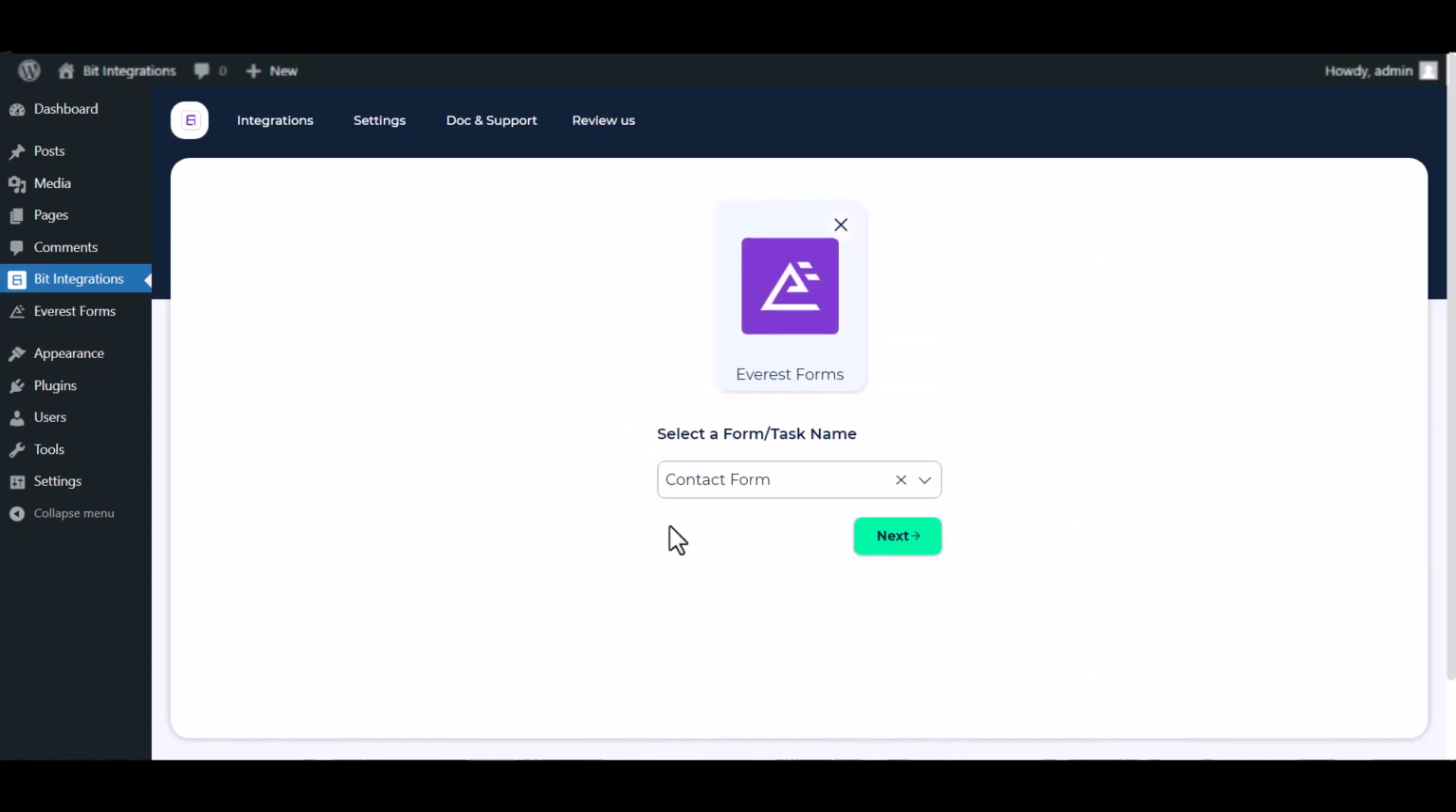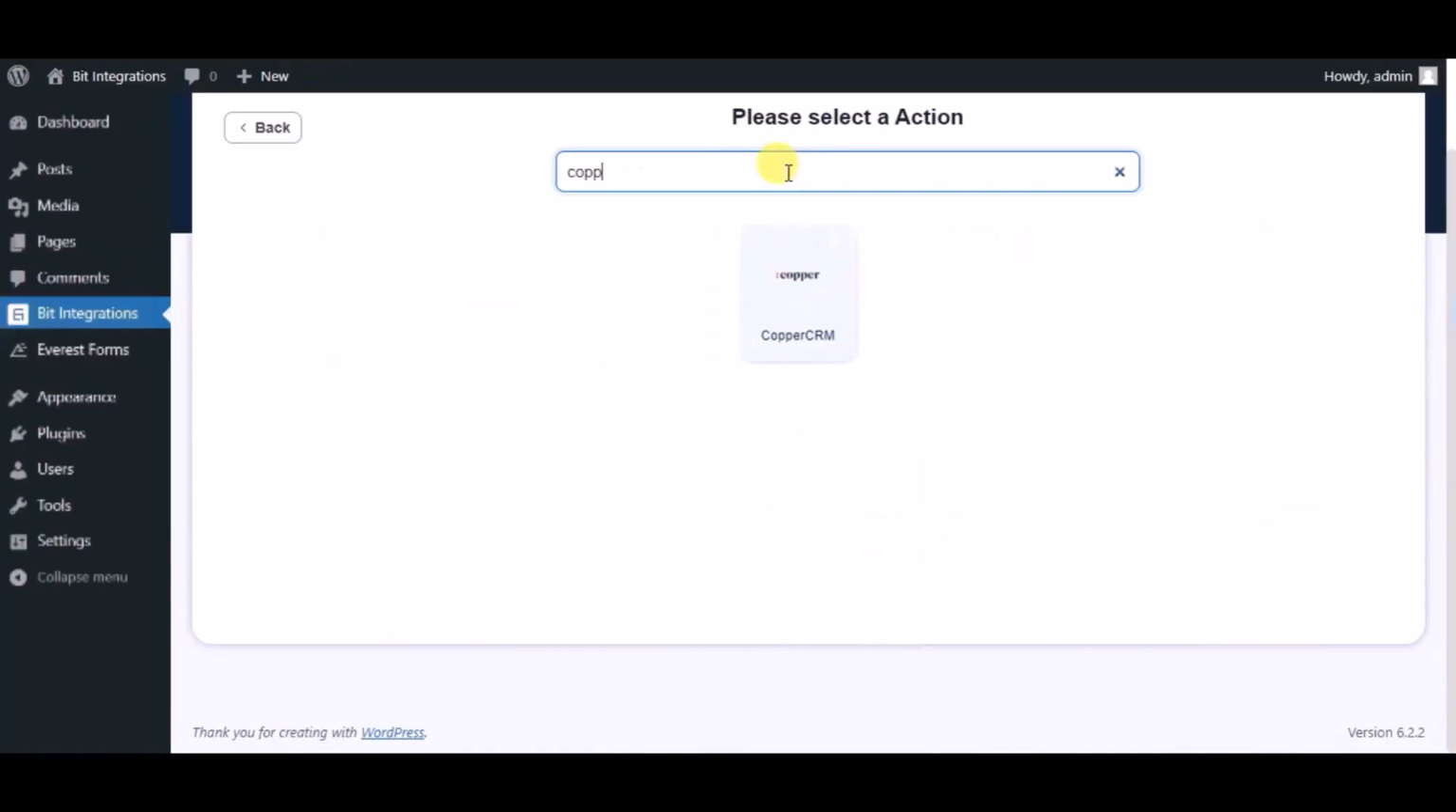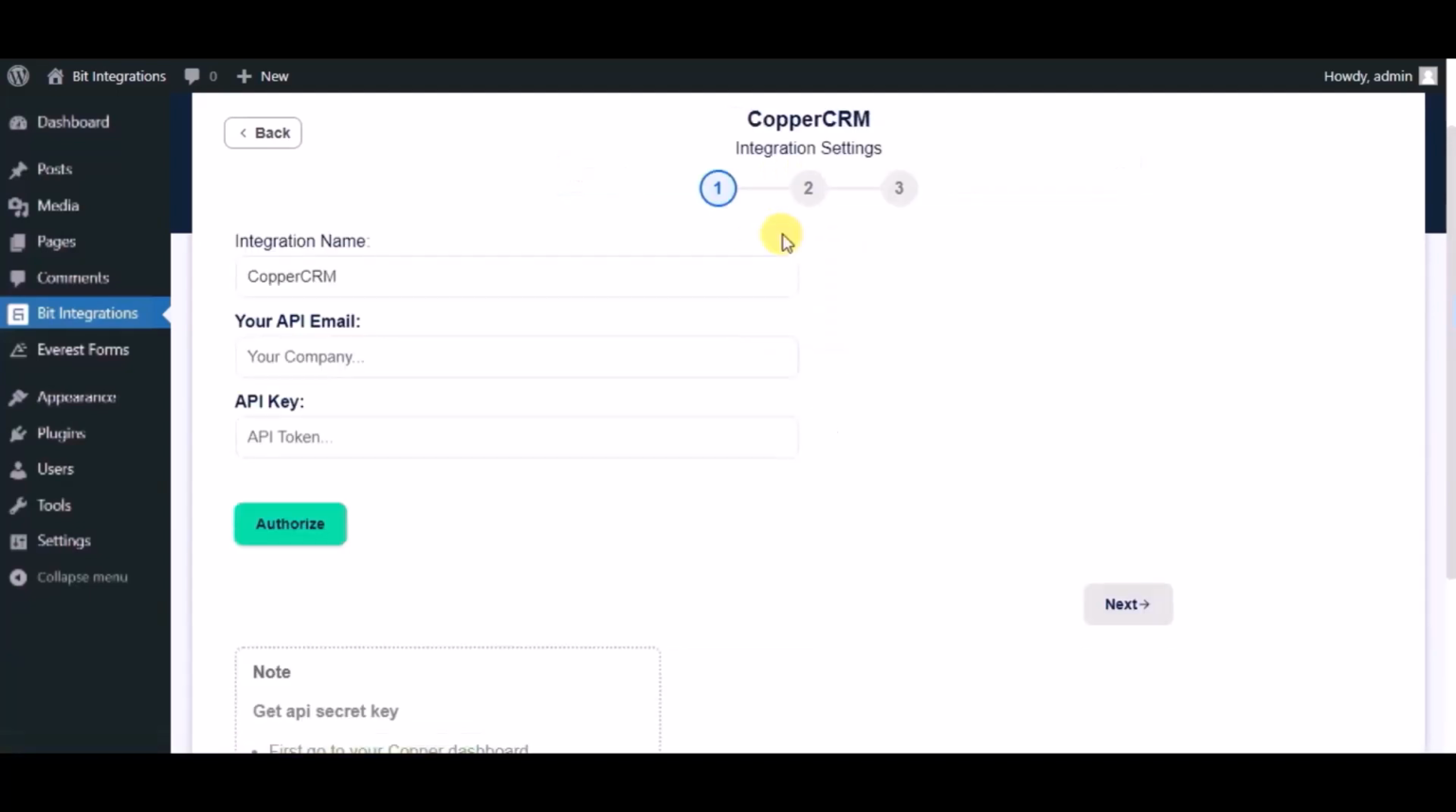Select a form. Next. Now here search and select Copper CRM. Give a name.